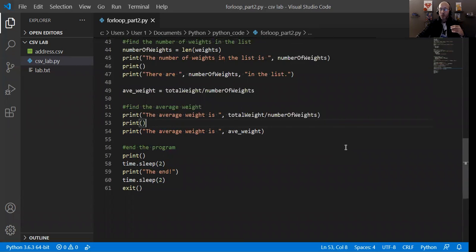So that's the for loop in action. So this was really good stuff. This is going to take us forward. So hopefully this was of value to you, and I will see you next time.